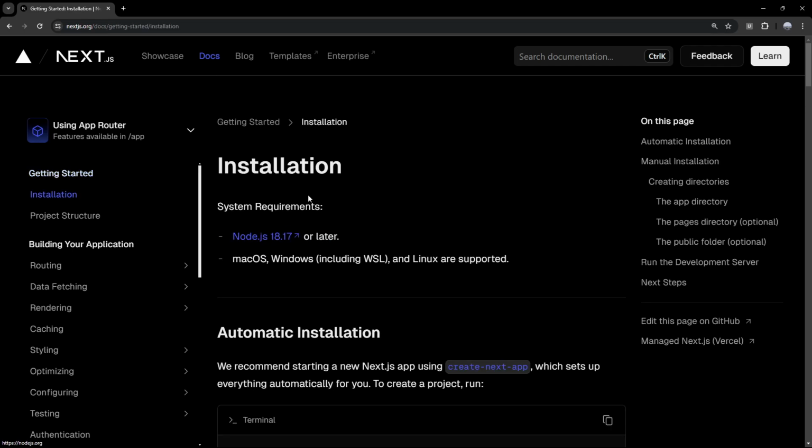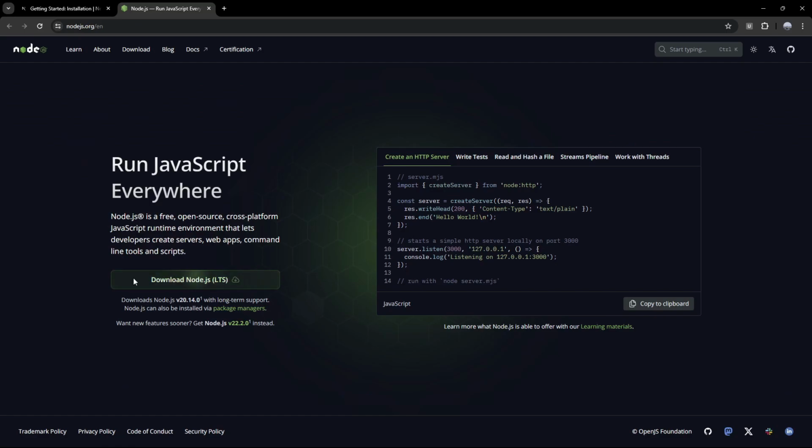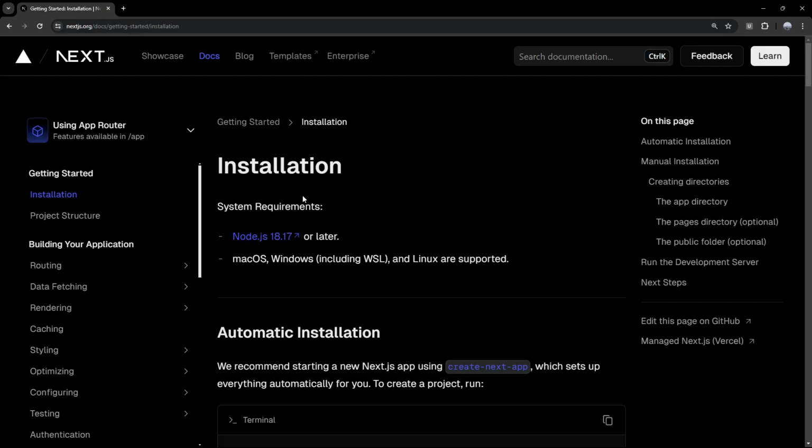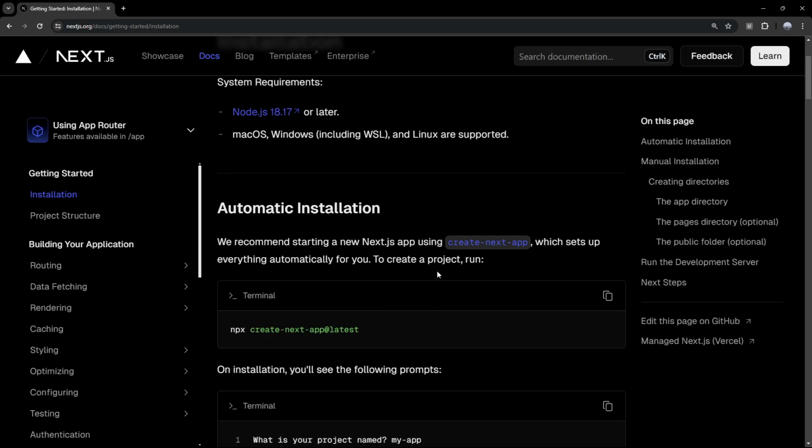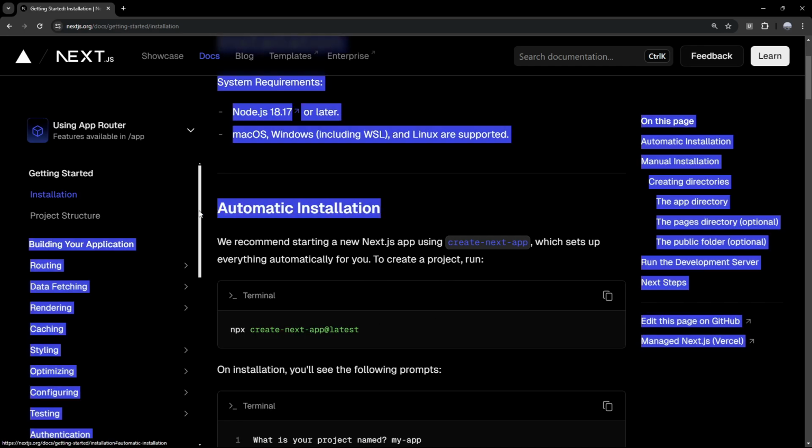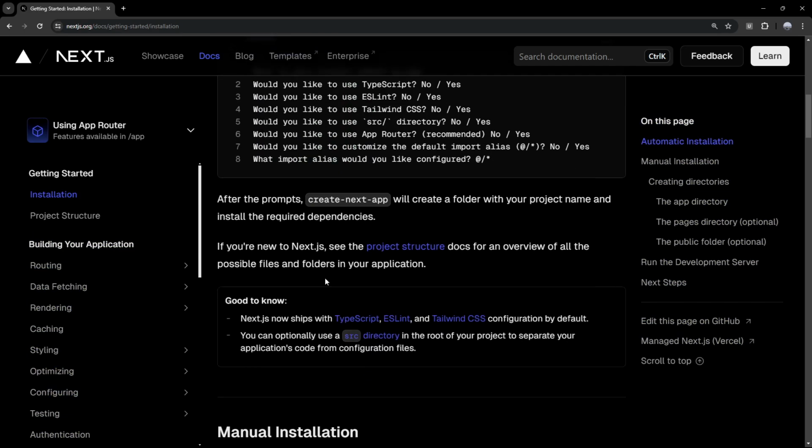Now we can go to installation, and if you don't have Node.js, you're going to have to install it, so you can press on Node.js and then install it here. So this is going to be the website. Press on download Node.js. It's going to download and it shouldn't take too long. But once you're done with that, we can go down in here and we can see this automatic installation, which is going to be a lot faster than the manual one.